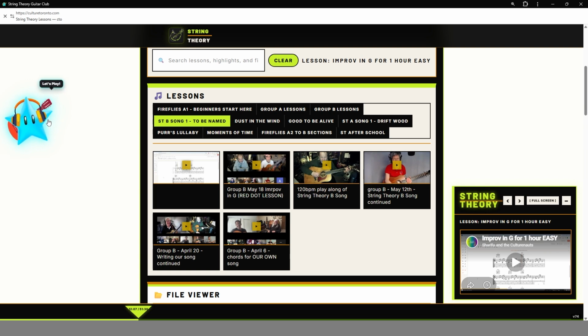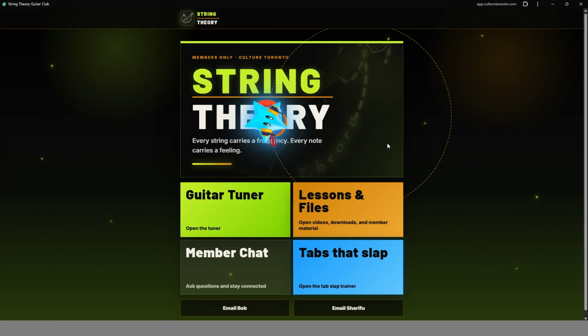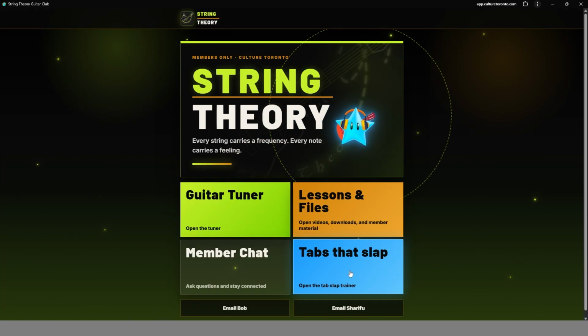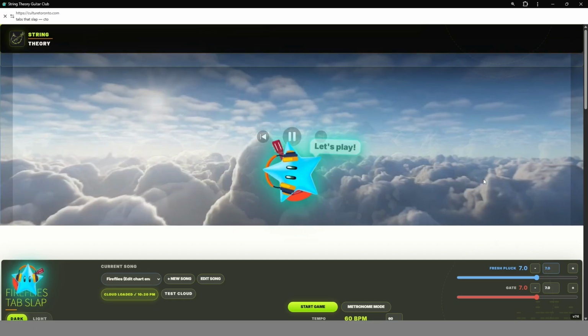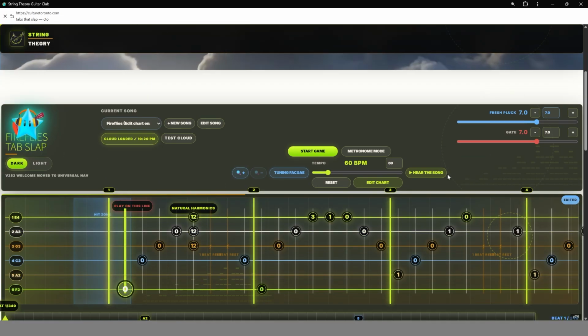Okay, and the last thing that I'm working on is this new tab format, which I think could be really helpful. So here are our tabs, that slap area. And the only tab in there right now is Fireflies, but it is Fireflies in full. The way that you could use this, you set your tempo, so like 60 beats per minute, right? If you're not sure how the song sounds, just hit hear the song.